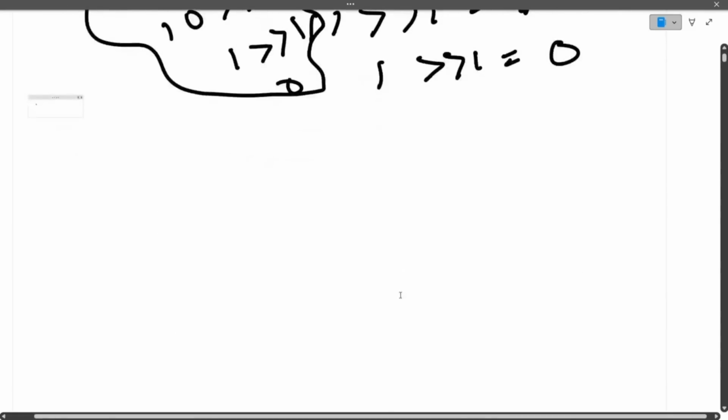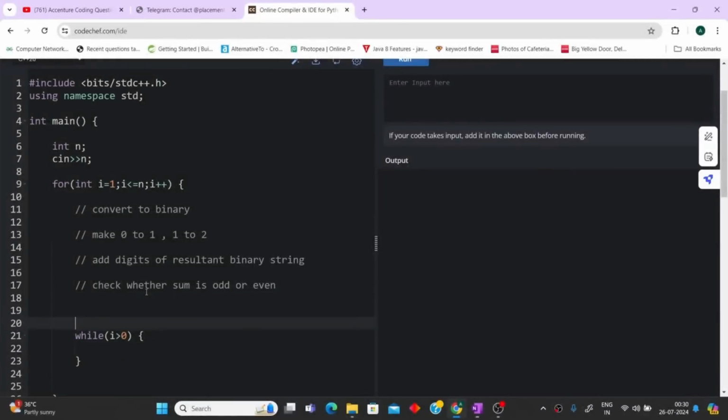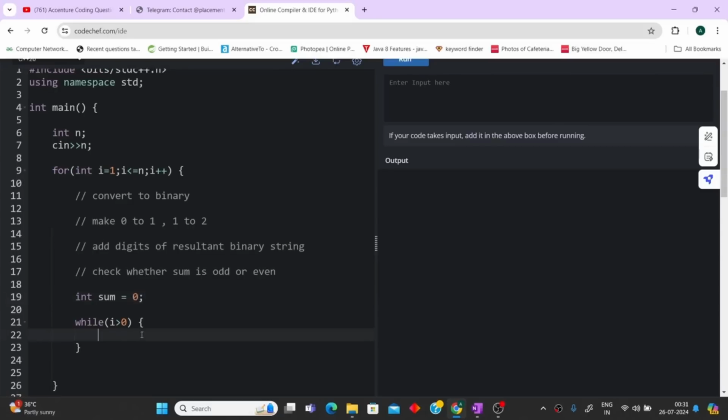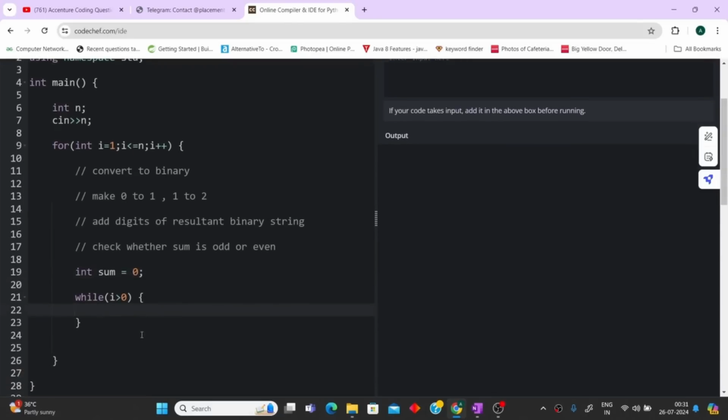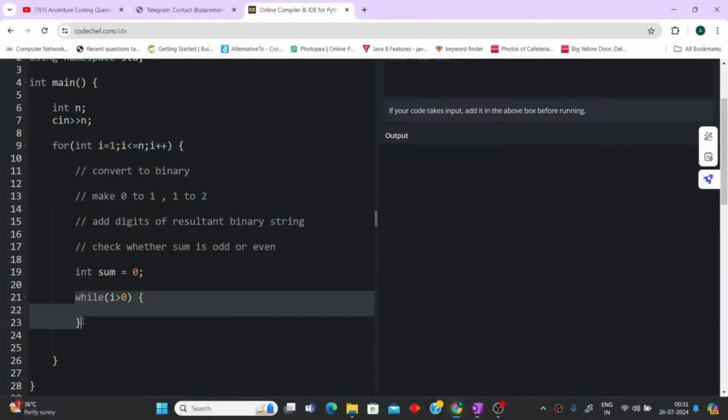Let's suppose we have 5 only, and this is the binary form. At every position, for every number, we have to find what this bit is. We will try to find the least significant bit. If it is 1, we will convert it to 2. If it is 0, we will convert it to 1, and we'll simply add it in a sum variable. So for every number, outside the while loop, I am taking a variable sum, initializing it with 0. While i is greater than 0, we will find the least significant bit. This is our task: for this i, is the least significant bit 1 or 0?